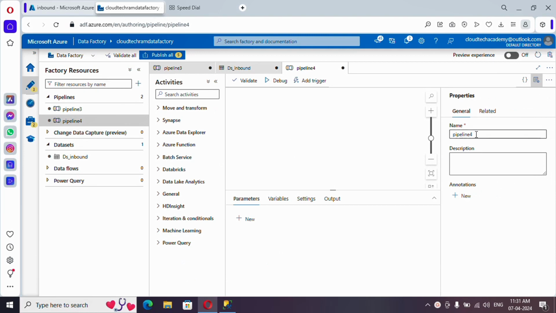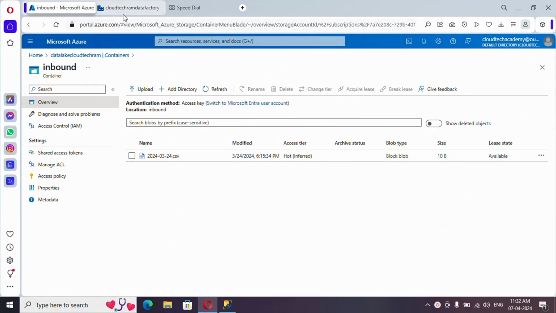Let me provide a name to my pipeline. Now as a first step, we are going to check if the file exists in this particular path or not. So that is what our first task is.